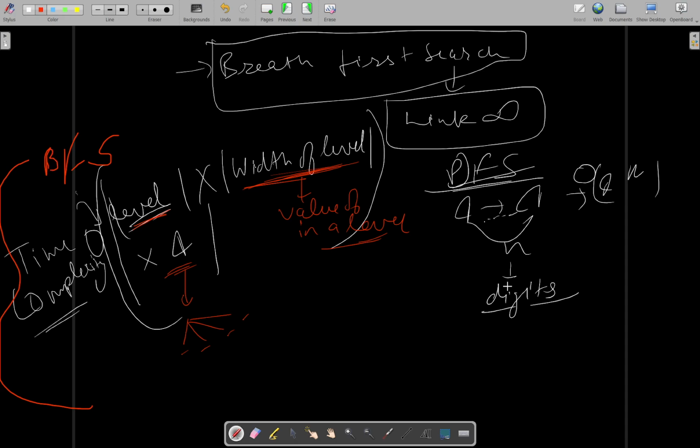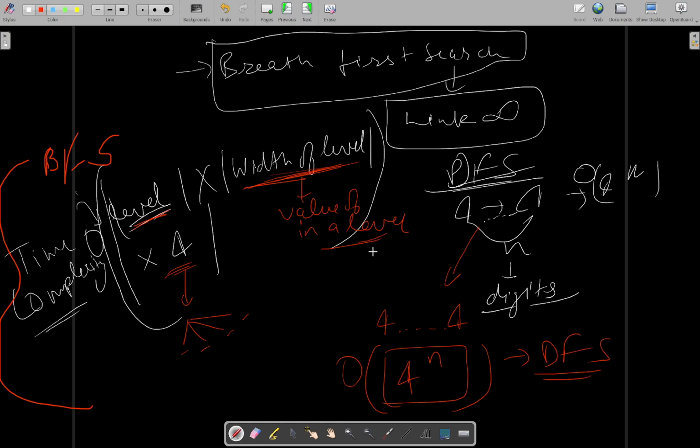And for DFS, you will be having at max 4 letters associated to a digit. So for n digits, you will be having 4 raised to the power n time complexity. So this will be the time complexity of DFS. The rest, the space complexity, is correct. It will not be changing. So these were the two corrections that I would like to introduce.